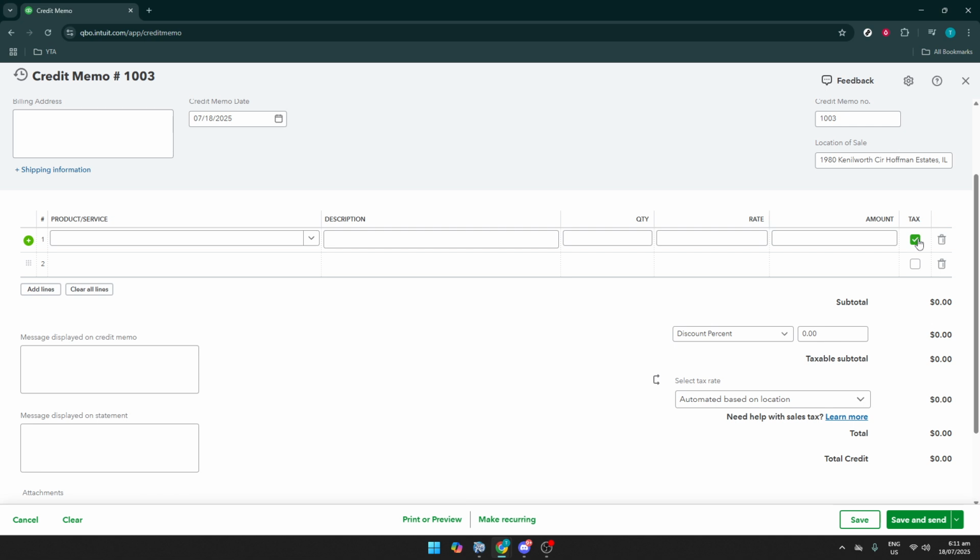By carefully following these steps, you'll be able to manage your credit memos seamlessly in Intuit QuickBooks Online, maintaining a smooth flow of business operations.